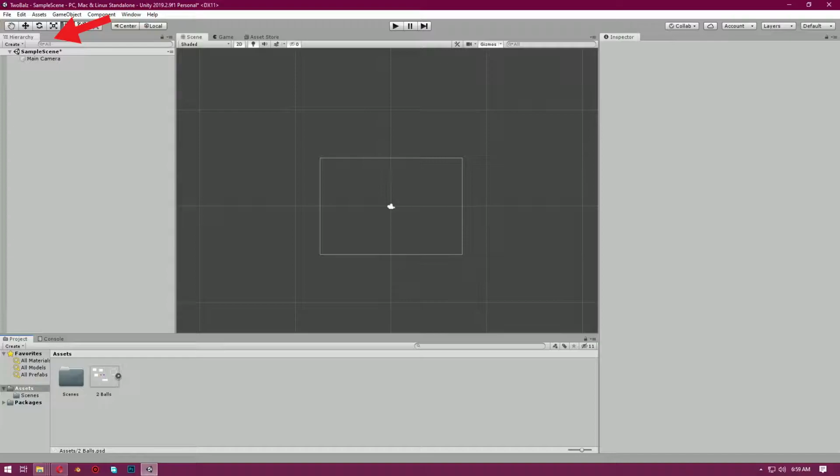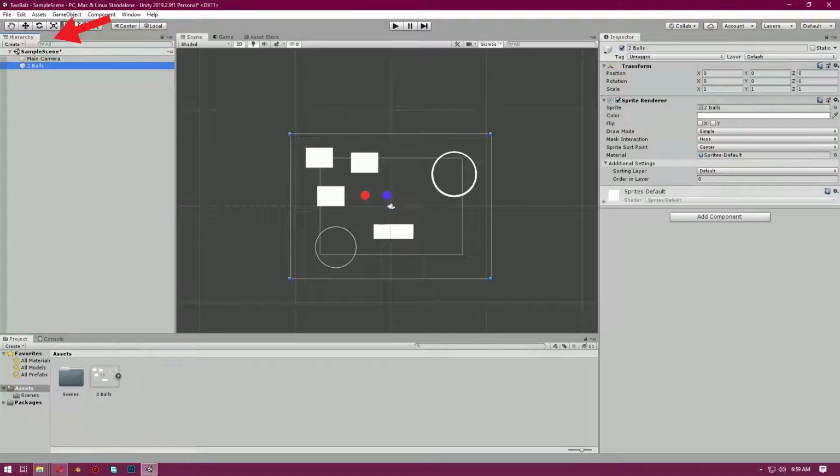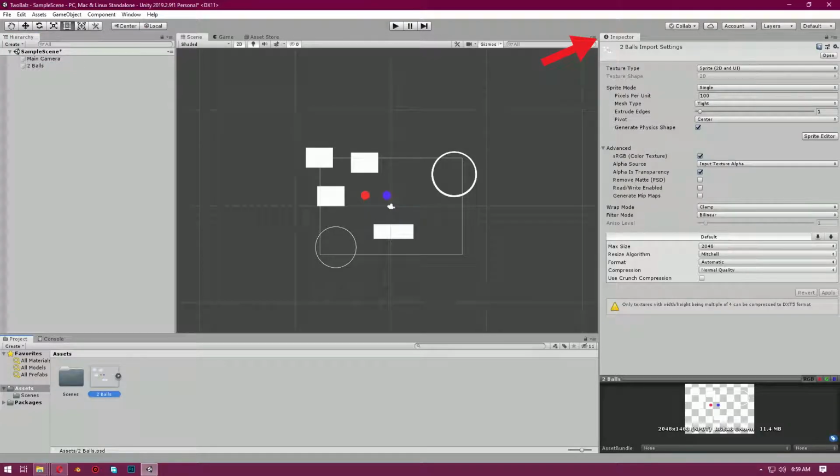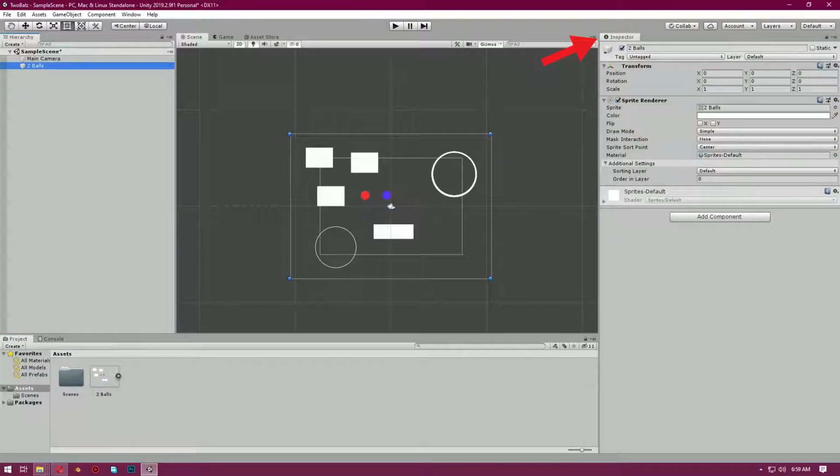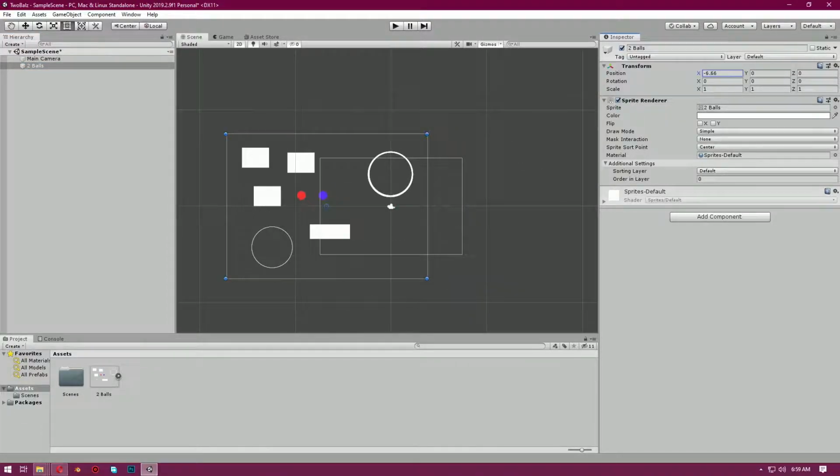This is called the hierarchy, where you drag your assets and make them into a game object, and this is the inspector where, as you can see right now, your assets and your game object have different components. This is called the transform component, where you can edit your object, like move or rotate them.